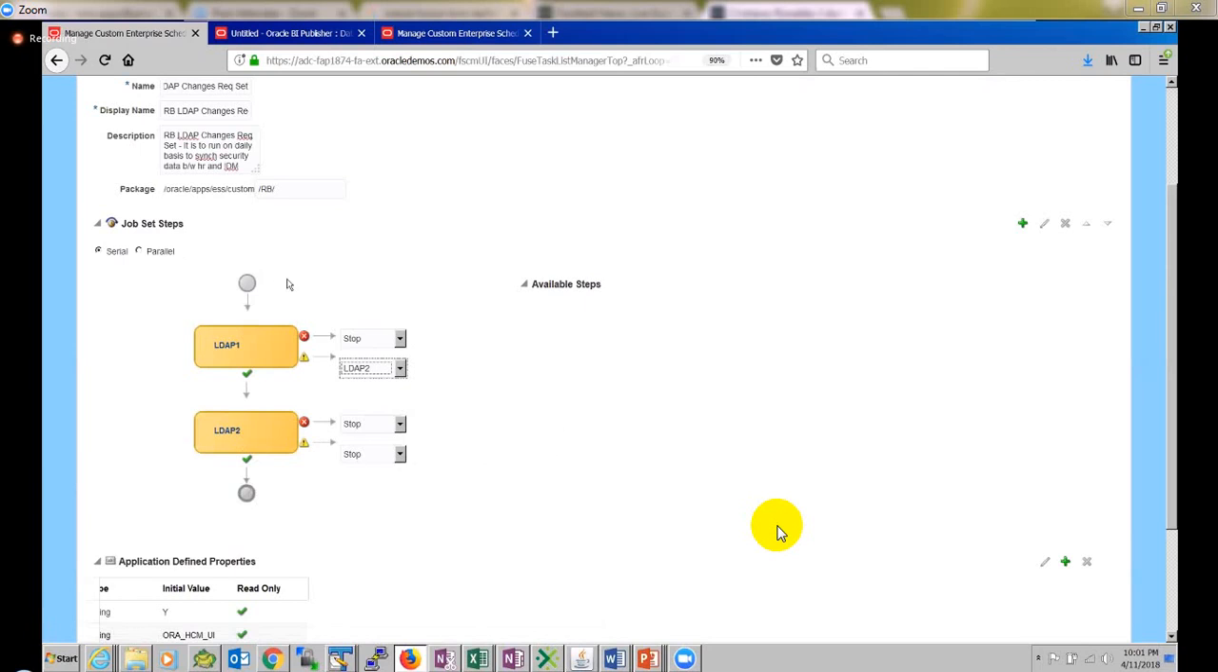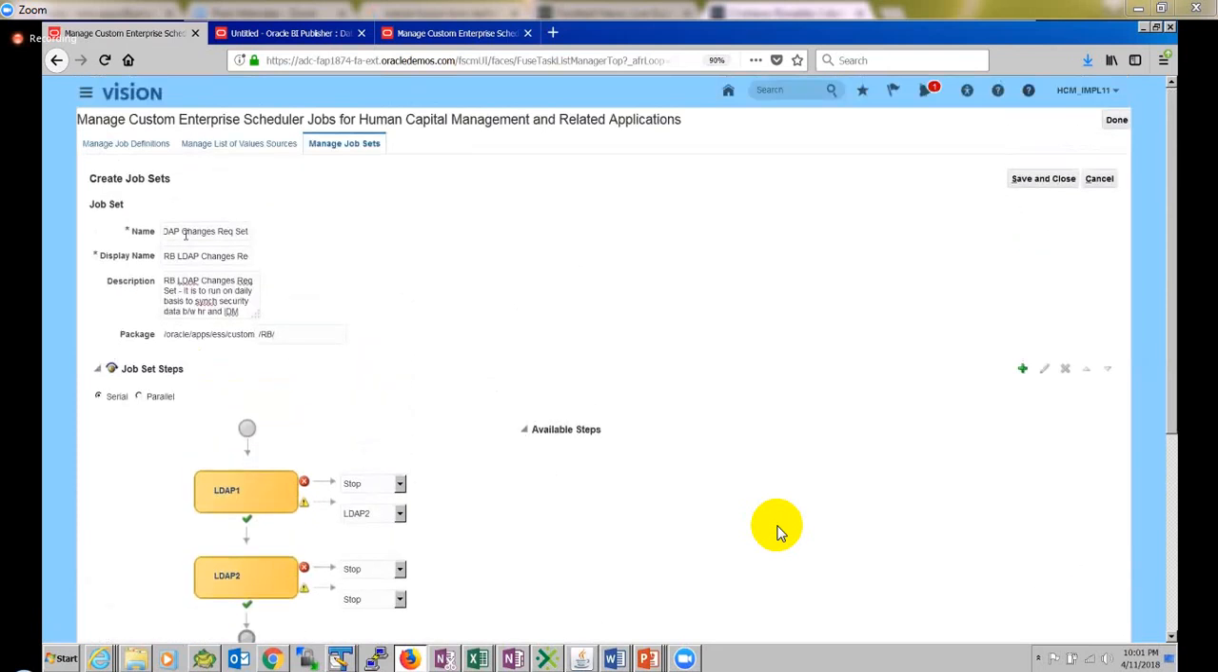And we can have parallel job sets too. We can make jobs run in parallel, and create the request sets too. Okay, so let's try running this one. So I'm just on, if it is set, so save and close.